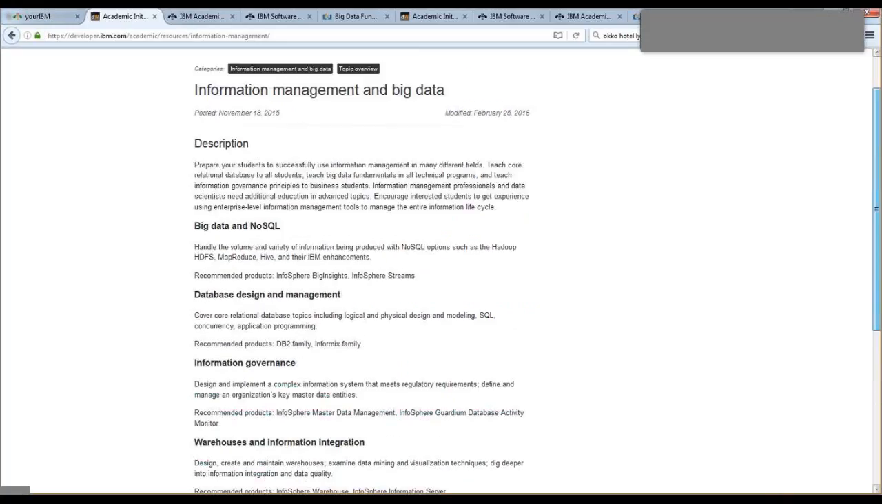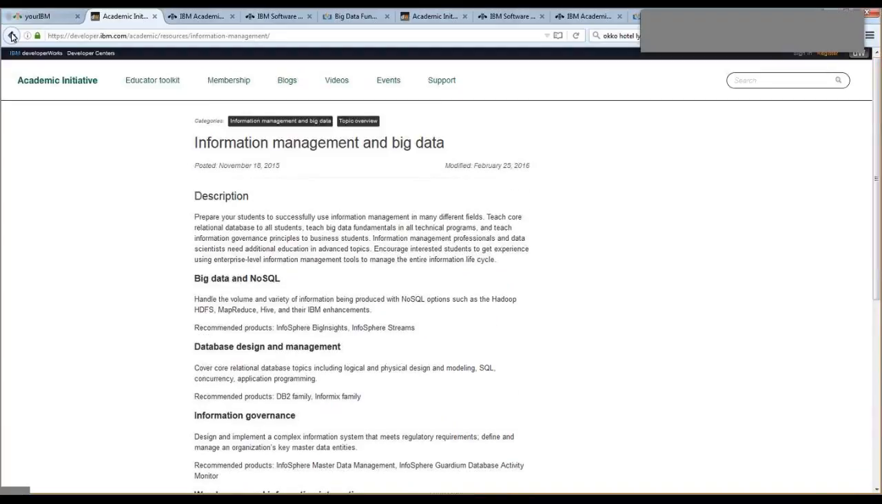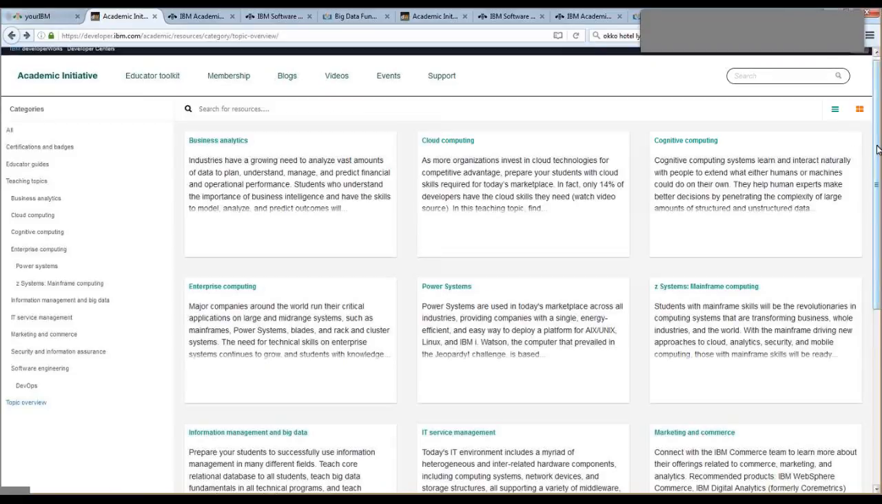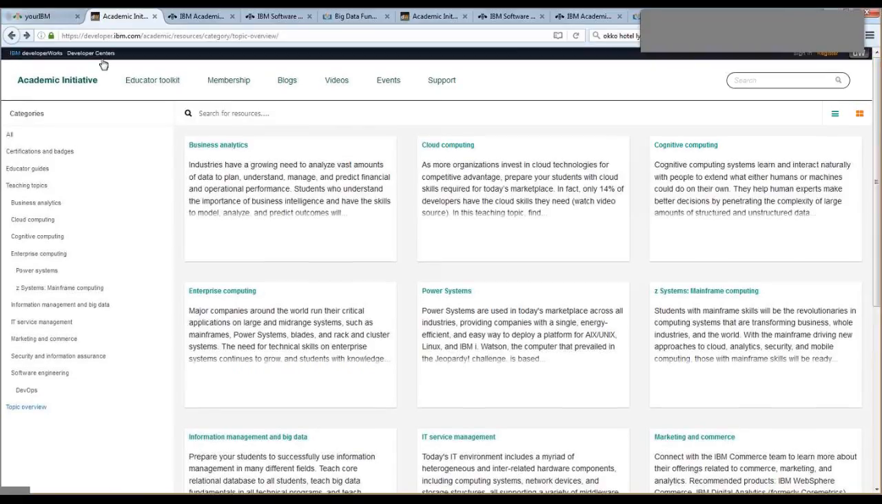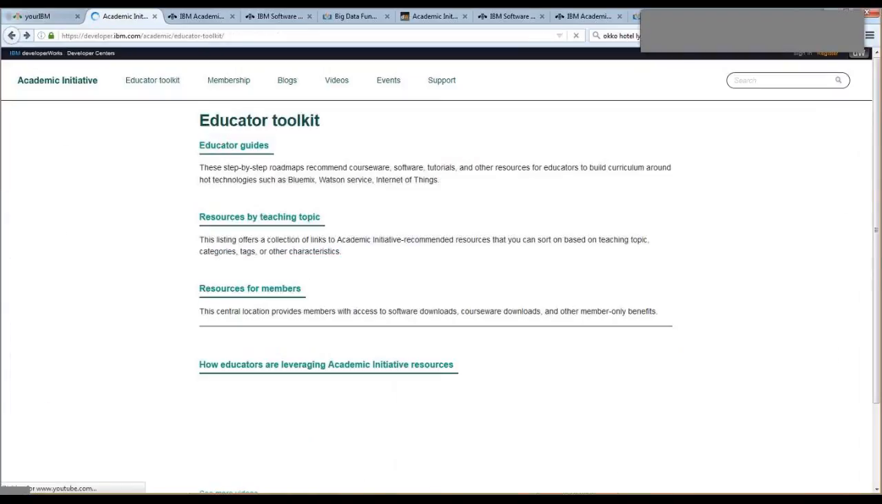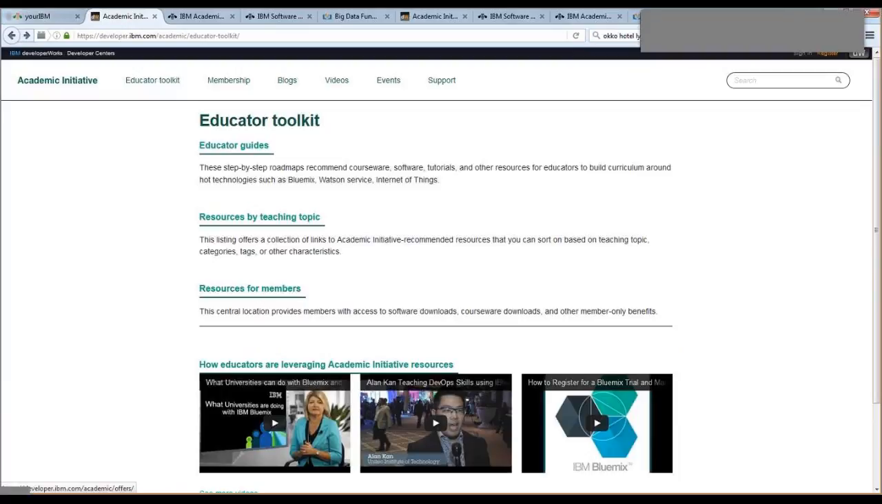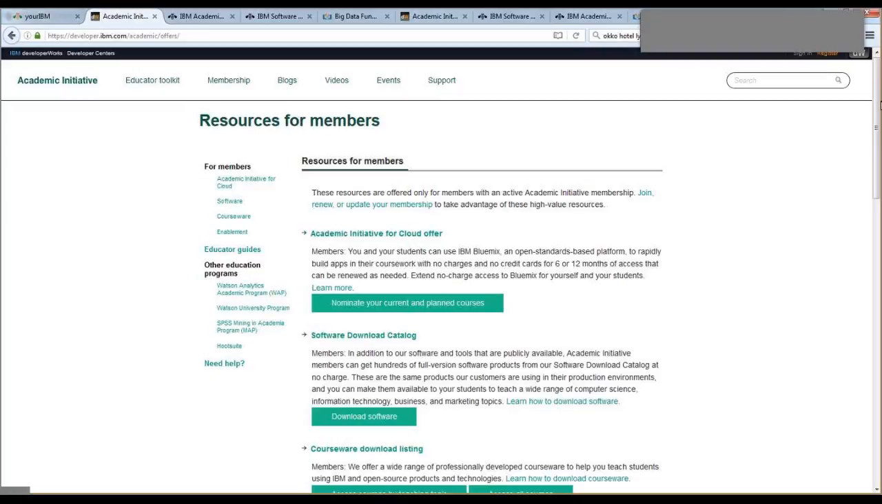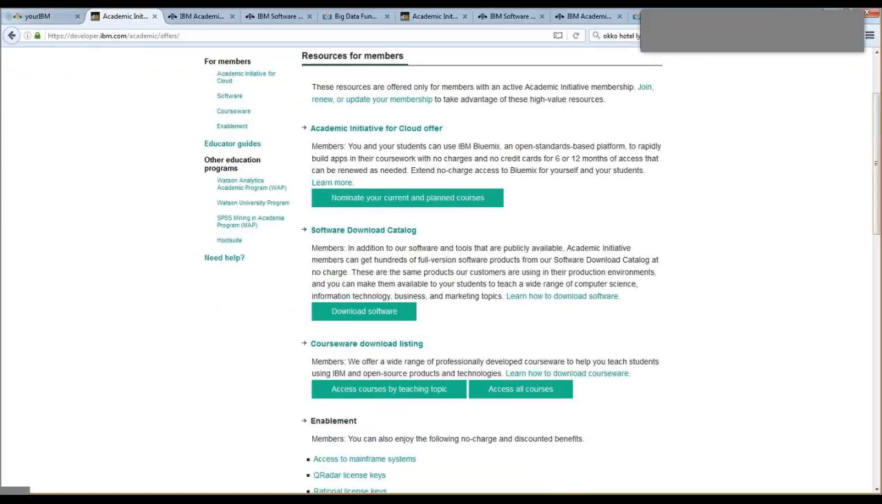Anyway, these are the deep resources found under the teaching topics that you can get to from this page. And you can get to the teaching topics from the very first academic initiatives page. Then the resources for members, this is where you can get no charge access to our cloud platform. Most of that is for developers, but there are some, like the Internet of Things Foundations, out there.